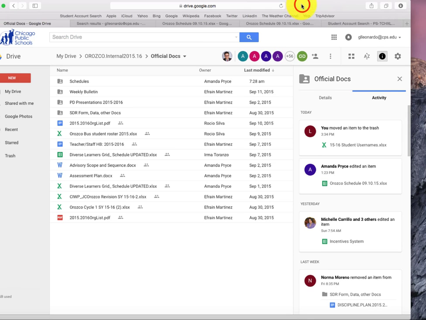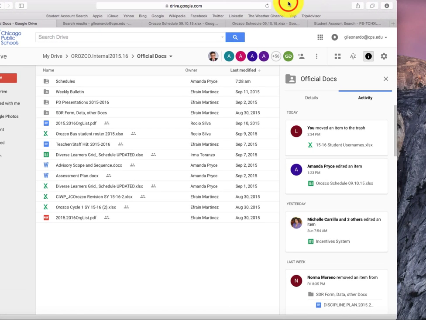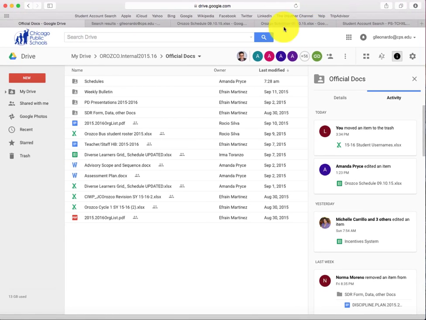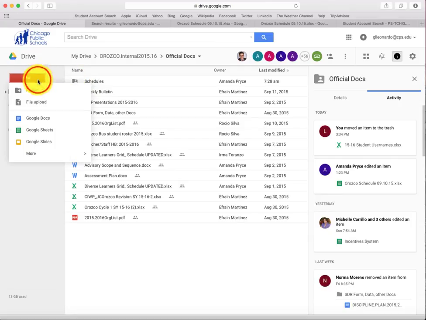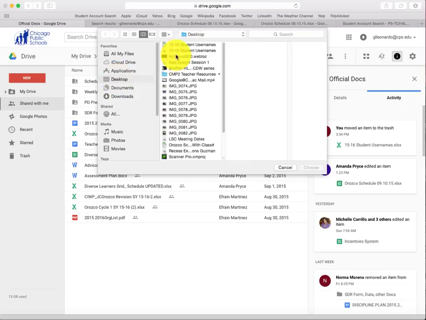So there's two ways we can do this. One way is we can go ahead and click on, keep in mind, you have to be inside the folder in order to do this. So right now I am inside my official docs folder. So I'm going to go ahead and click on New and File upload. I'll be presented with this menu.